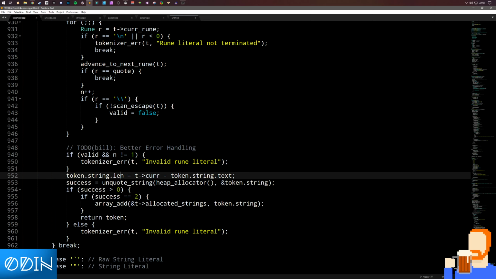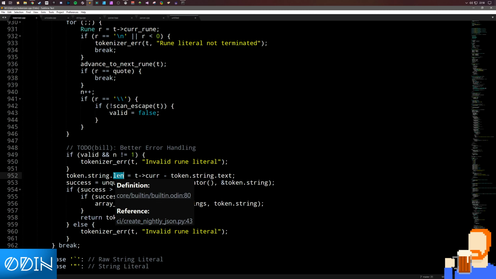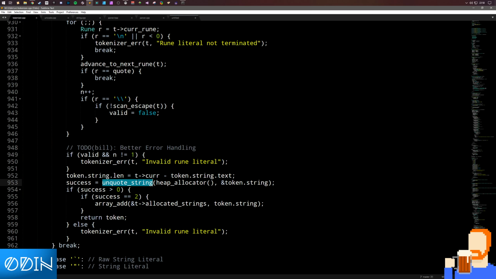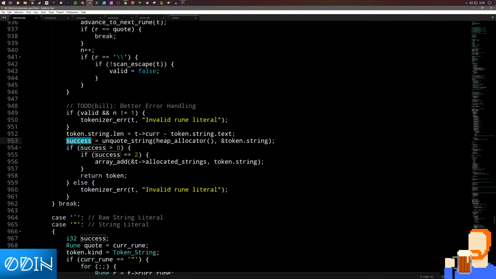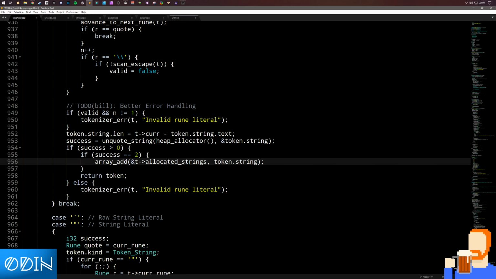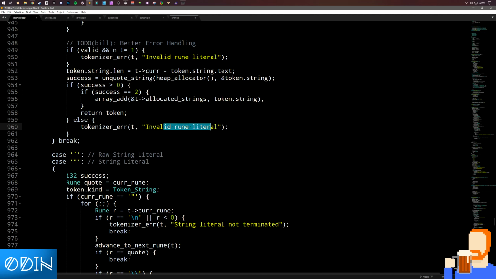But we carry on. We don't want to fail too much. We want to keep parsing. We don't want to stop. You need to try and do as much as possible. We then unquote this string, and quoting it could be something like \u0000, defining it correctly. We check to see if it's a success, and if it is, it means it's been allocated, so we need to add it to the allocated strings. Very simple, so we can free it later. So that's all that case, and if it failed, we just say it's an invalid rune literal, done.